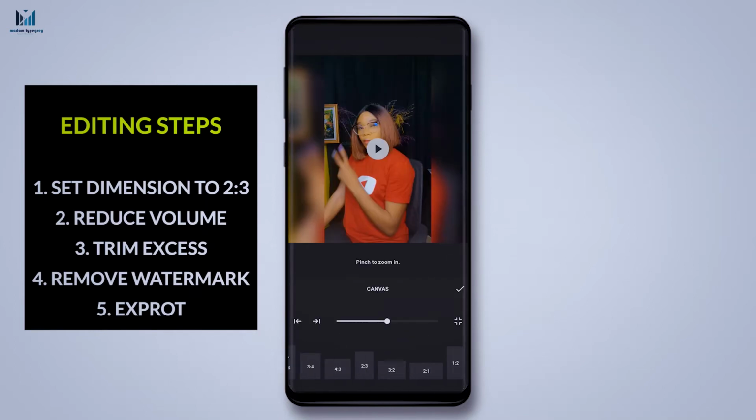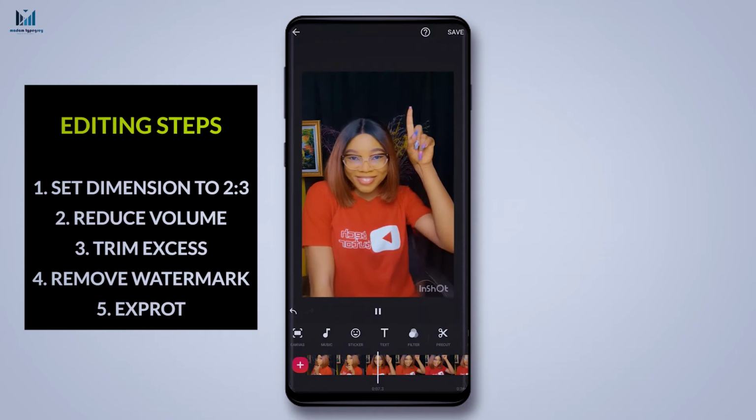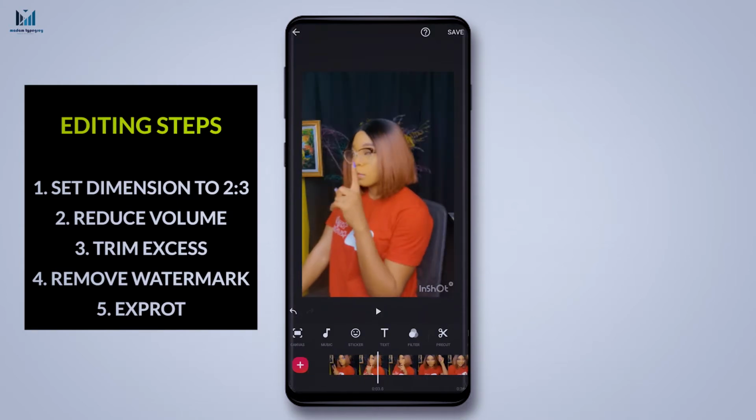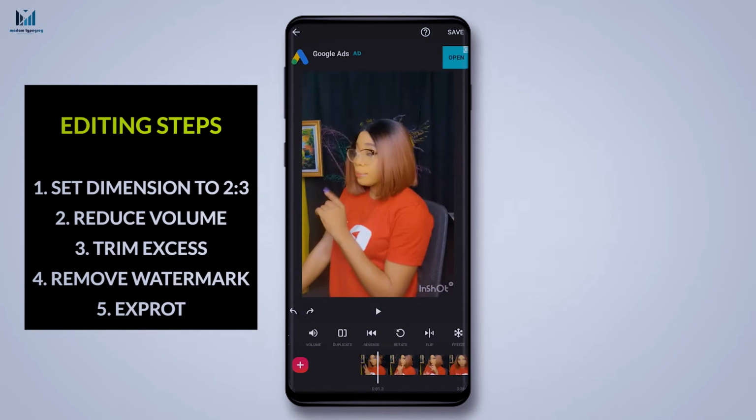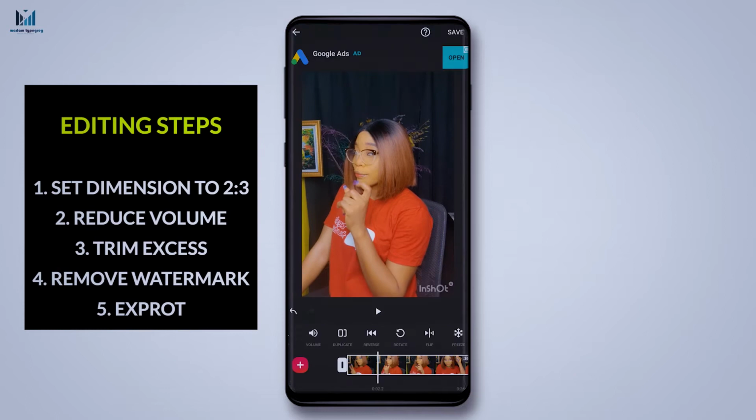You tap and hold onto this clip and then you scroll through and look for volume and you reduce the volume to 0. So automatically this video does not have any volume. The next thing we want to do now is cut out excess. We're going to edit out scenes that we did not perform well.